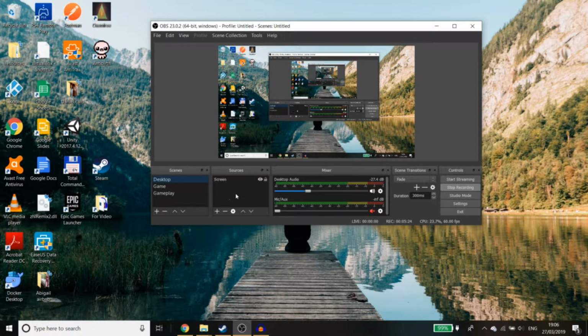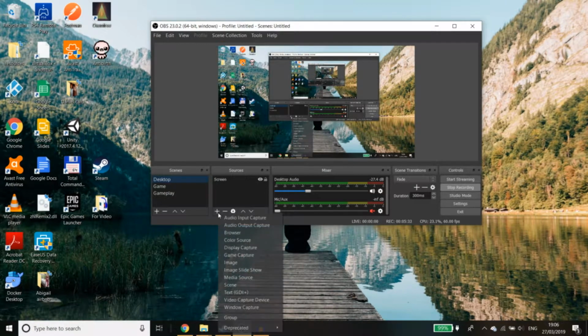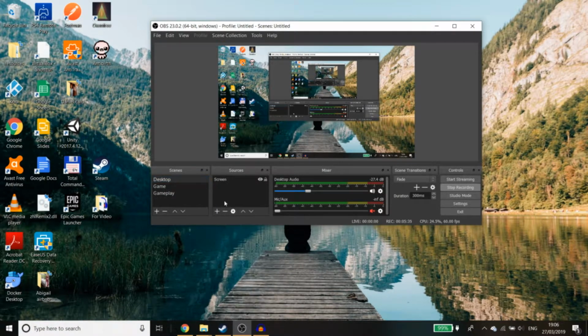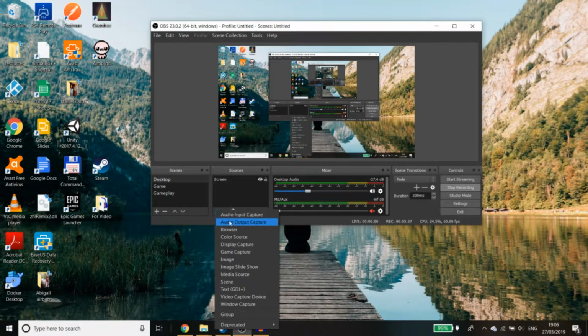So I'm gonna do it here. You've made your scene and you have everything empty here. You want to add a source, so you get a drop down menu. To record gameplay footage, you want to hit game capture.